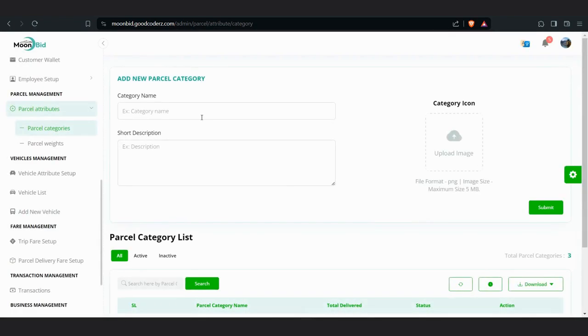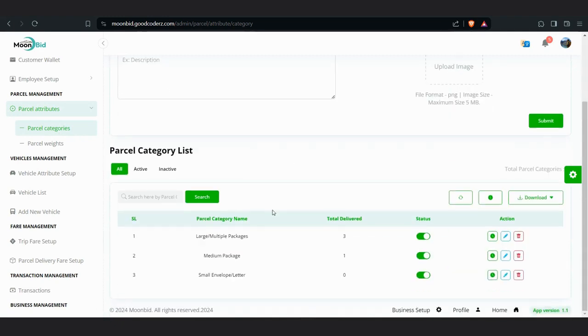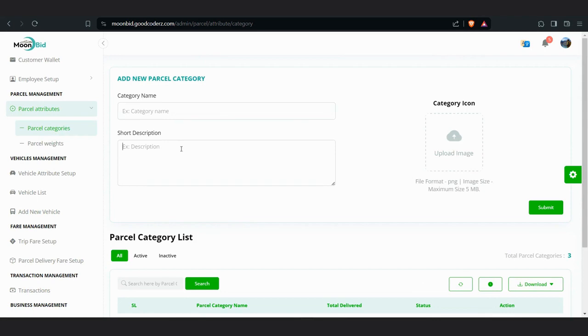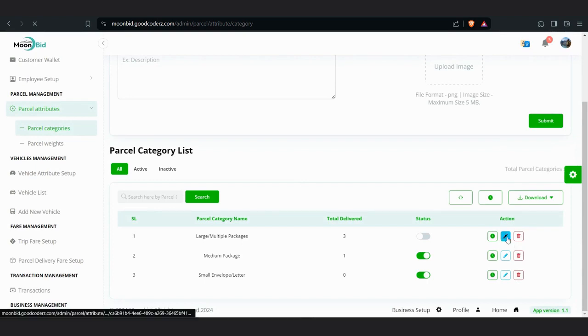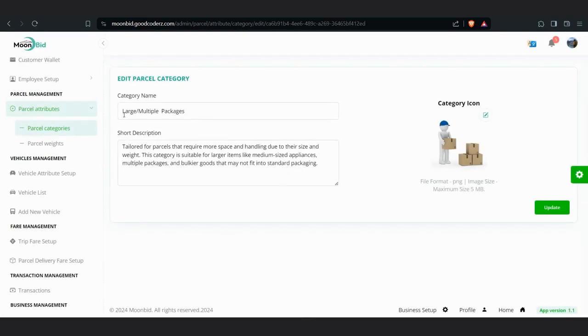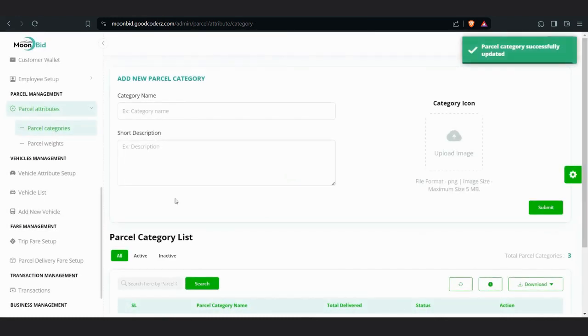Now coming to parcel attributes, we see different categories in the parcel. For example, large, medium, and small letters. Here we can add different categories. The current categories can be enabled and disabled as well, just like this. We have the option to modify the details of each of the categories. For example, large is written here. We can modify the details. We can press on update to update each of the categories as well.